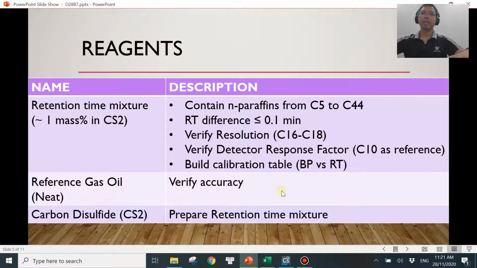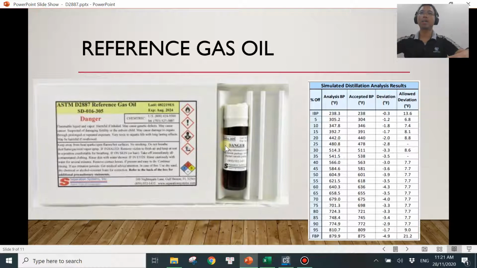So how does the reference gas oil look? When you buy it from a supplier, it comes in a small bottle like this. It comes with a COA, a certificate of analysis, where they report the percentage and the boiling point that they ran. These are the accepted numbers for this reference oil, which you can find inside ASTM D2887. Basically, it's like a round robin sample from many labs, and they have done some statistics to come up with these numbers. Then they give you an allowable difference, and as long as your deviation is less than this allowable difference, you are good to go. So you know that your instrument is able to give you correct results, right?